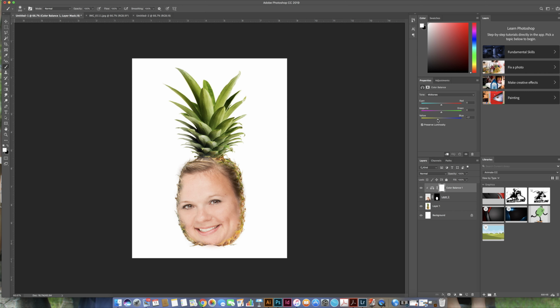So then we're going to just adjust the layer. I'm going to go a little more yellow and green just to kind of blend in with the color of the pineapple, add a little more red maybe, just whatever looks good to you, whatever fruit you're deciding to use. And then you can use that little eyedropper on and off to see the progress.